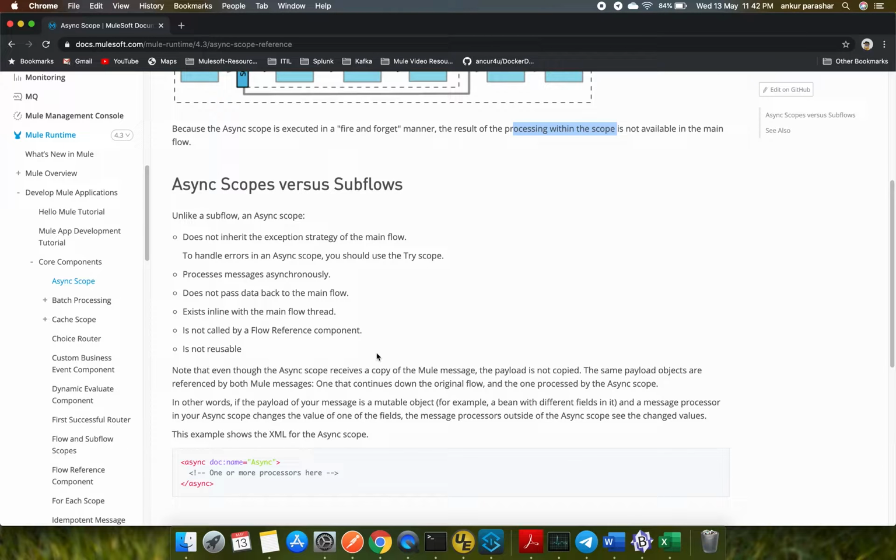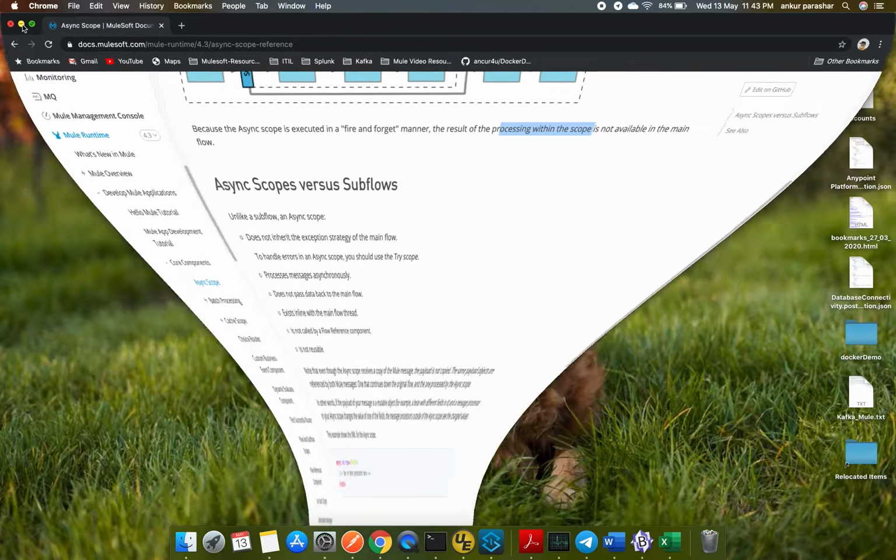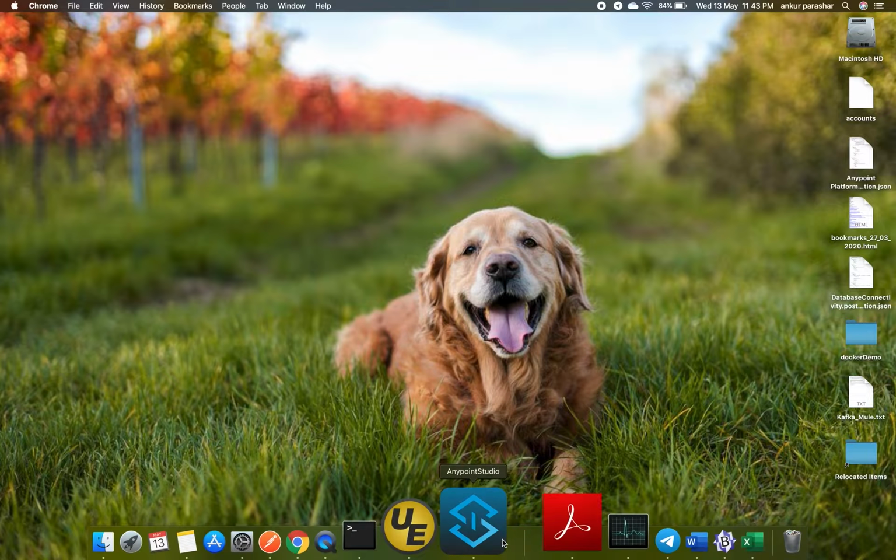Here it again talks about the same thing: the async scope receives a copy of the Mule message and the payload is not copied. The same payload objects are referenced by both Mule messages, one in the original flow and the second in the async scope. So we are pretty much good with the concept. Let's try to simulate this using a Mule 4 application.